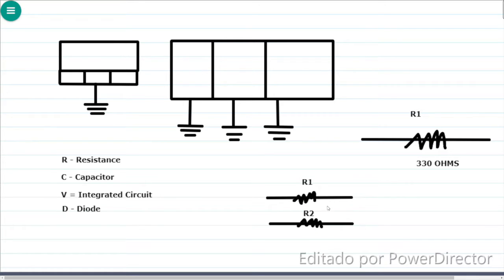For example, the eighth rule says that we need to number the components. For example, my resistance 1 and my resistance 2. And then the last rule that we're going to explain is that each component has its value. In this case, resistances are measured in ohms. For example, we have R1, resistance 1, with a value of 330 ohms.